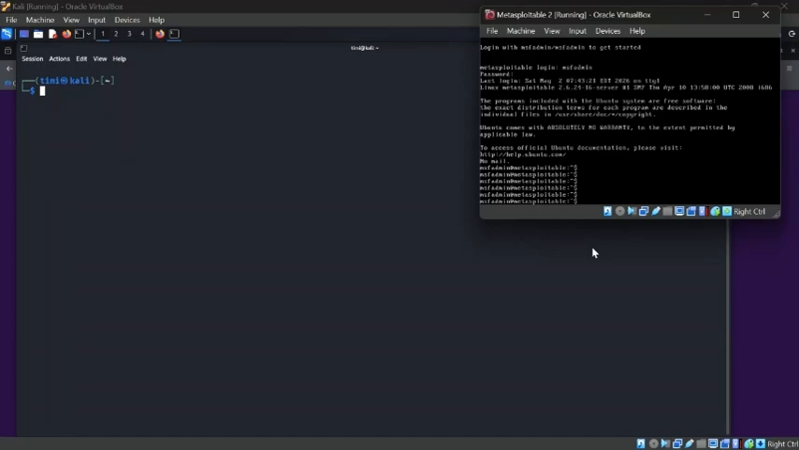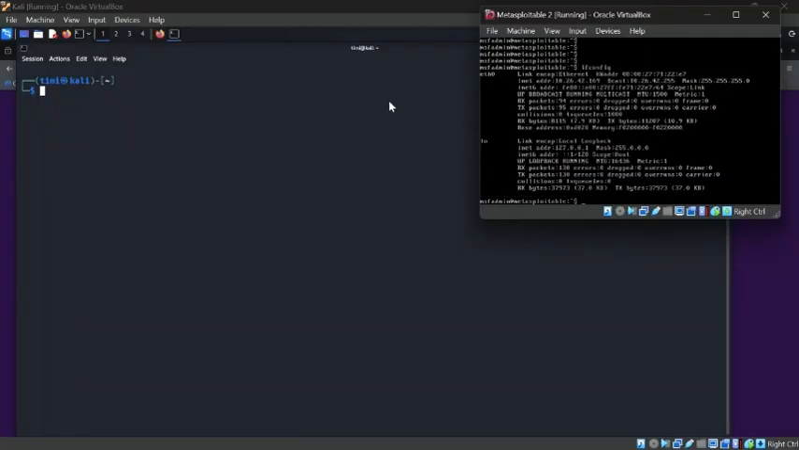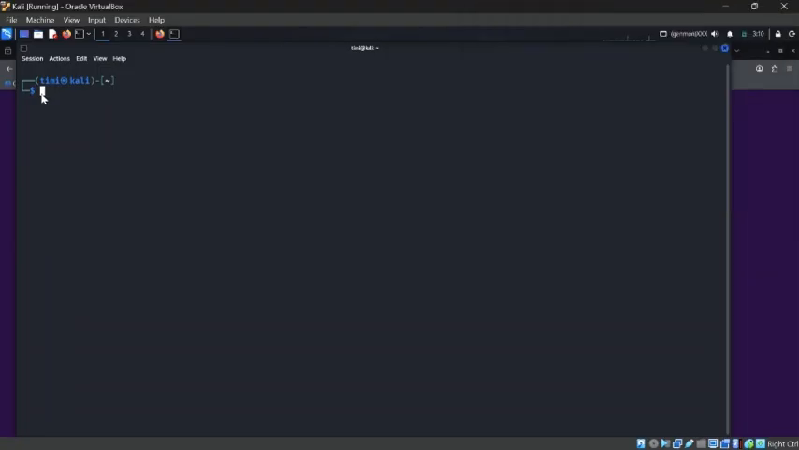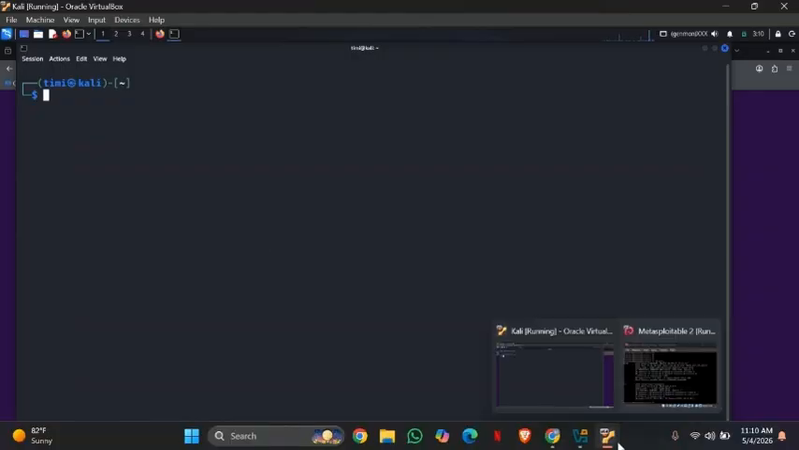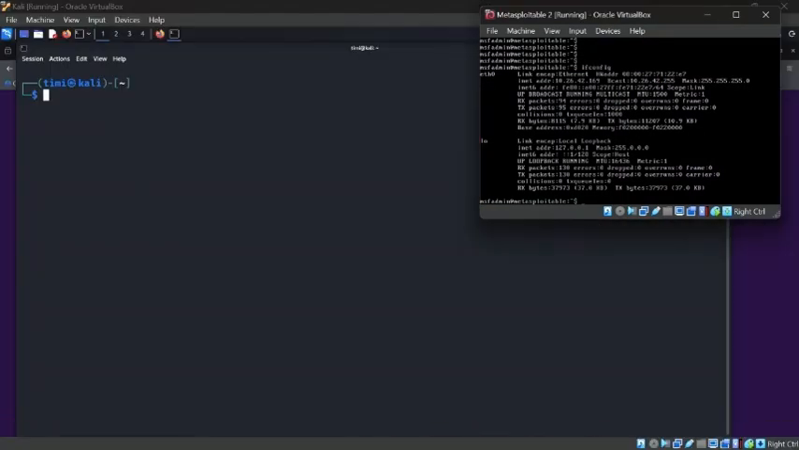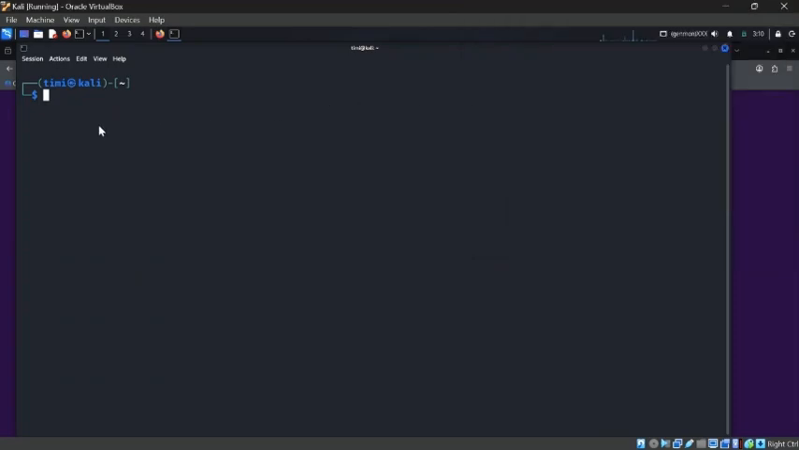Follow me. Before I go ahead, I'm going to come to my Metasploitable and type ifconfig to get my IP address. Then I'm going to go ahead on my Kali Linux too, and I'm going to type nmap, then my Metasploitable IP address.